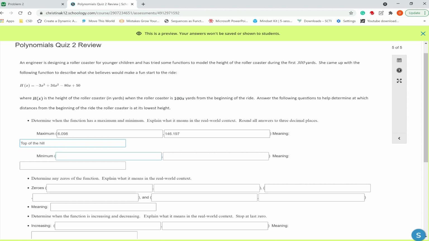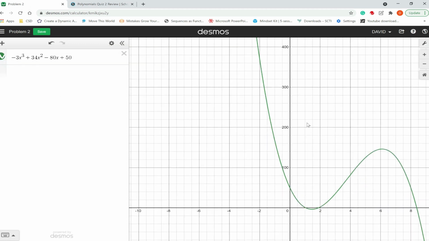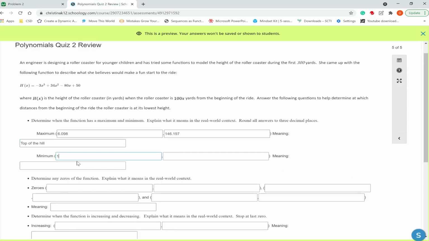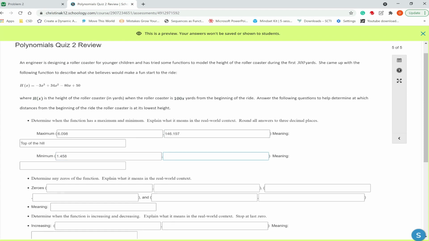Now we want the minimum of our roller coaster. So we're just going to click on the minimum point. If you want, you can slide it up a little bit so I can see it a little better. That'd be 1.458, comma, negative 3.662. So just type that in: 1.458, and then negative 3.662. And if the maximum's the top of the hill, the minimum's going to be the bottom of the hill.